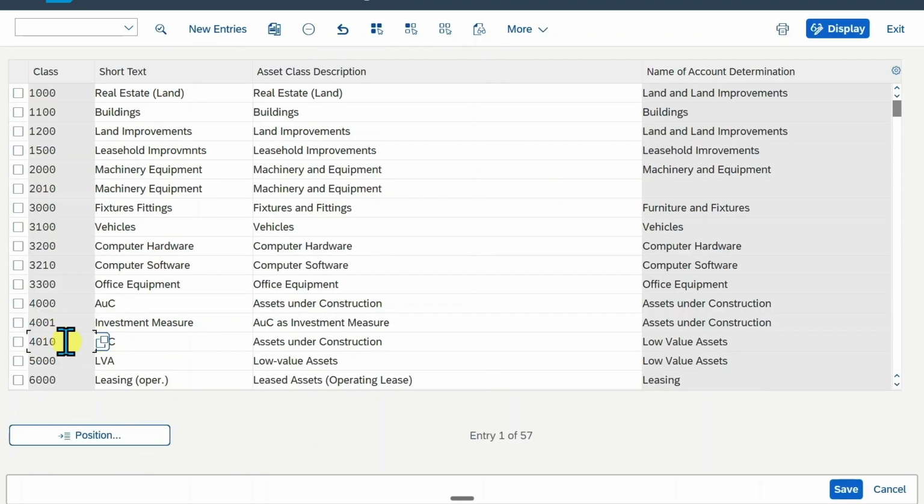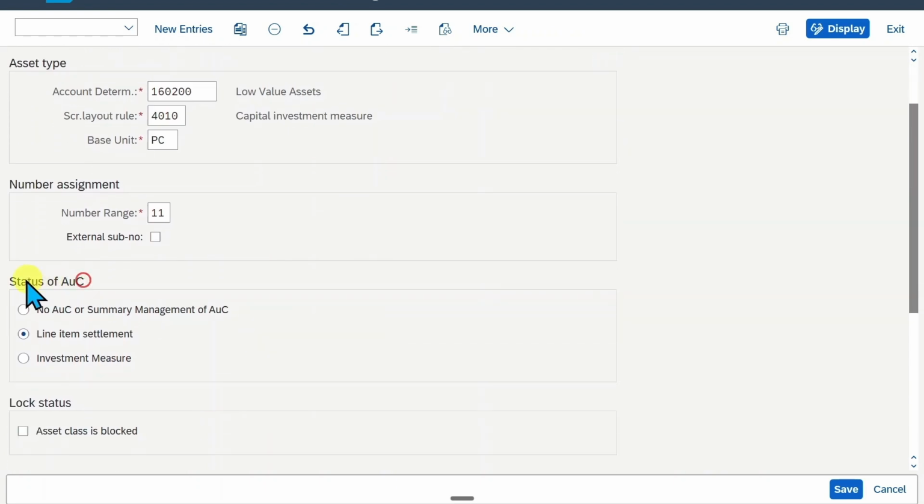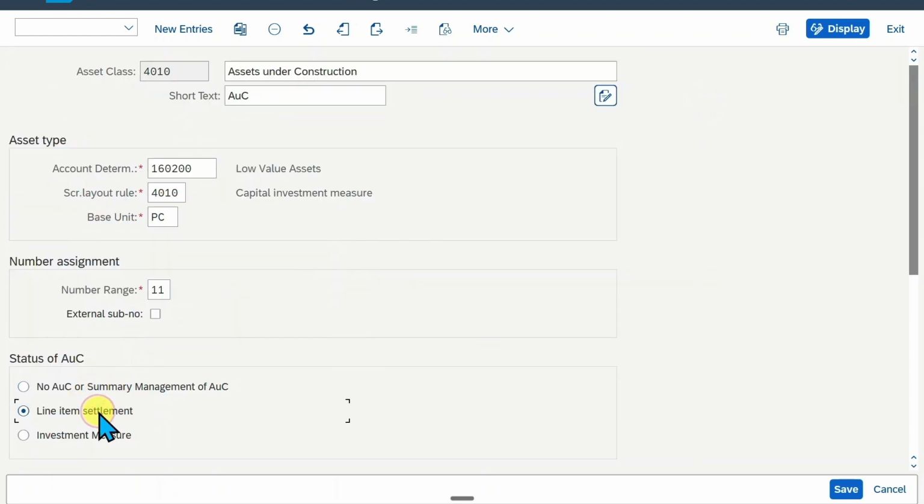We will go to this asset class 1410 over here, and if we double click it, then you can see the status of asset under construction. This is really important. So if we want to settle any costs to our asset under construction, this is just possible if we have here either the line item settlement or even an investment measure. So let's actually inspect the information by clicking on F1.